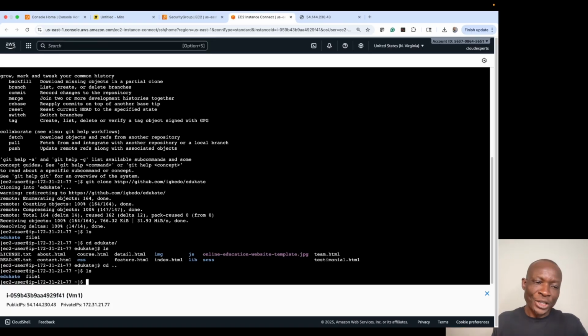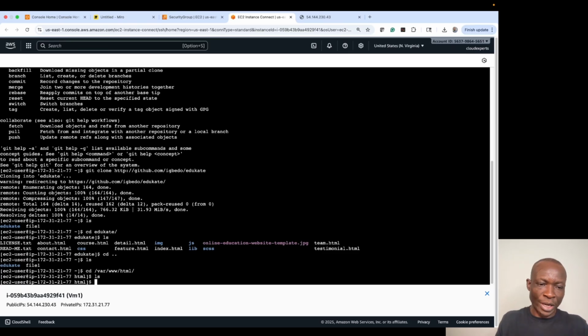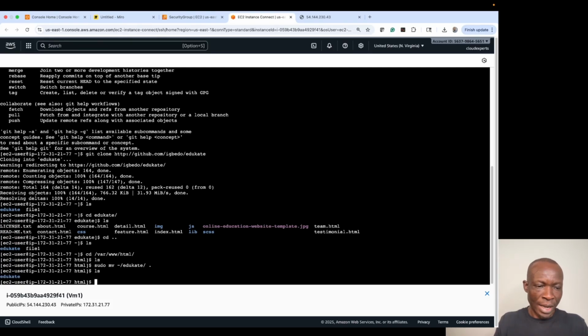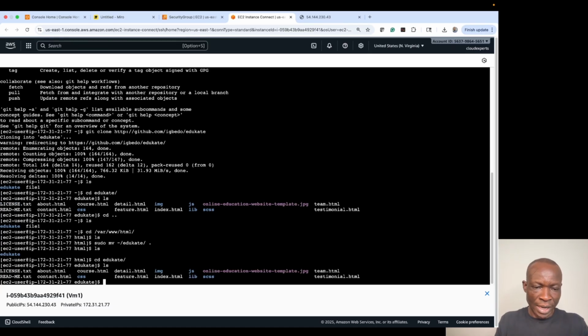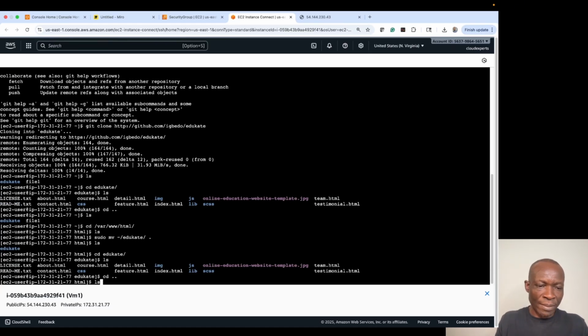Okay, now for Apache, all the files here have to be inside this directory, /var/www/html. Those files have to be here. So I need to make sure I move them here. So I'm going to do sudo move the home directory educate into here. So I'm basically going to move that right here, and now I have educate. So cd educate. Again, everything is here, but I need to move them now here.